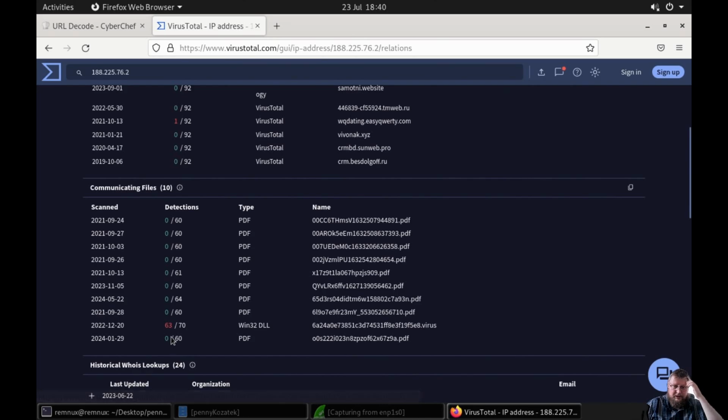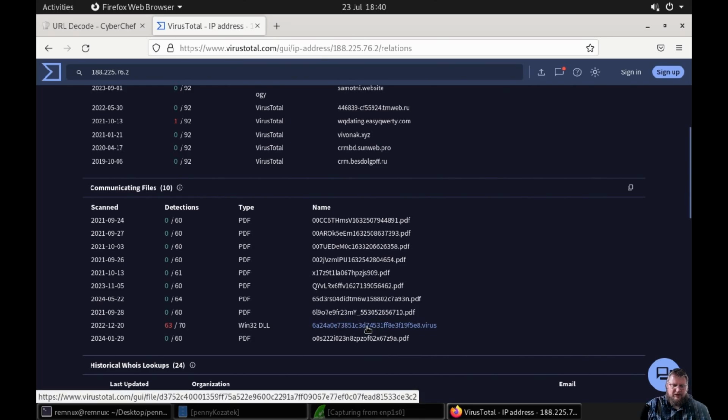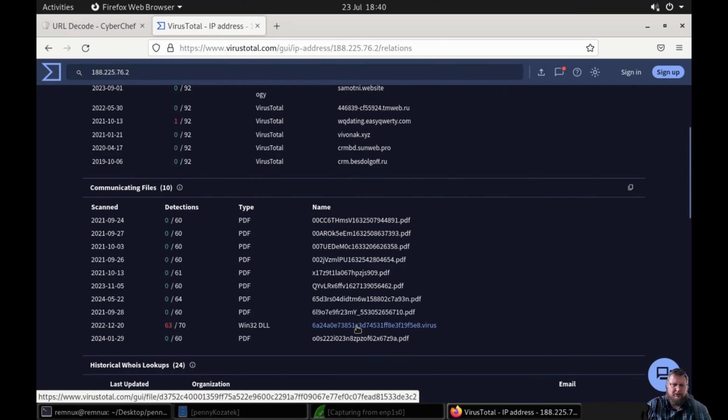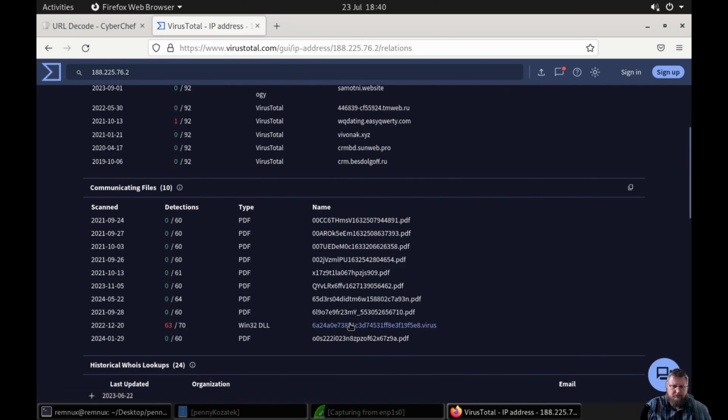It is possible. Well, that one actually is critical here. 63 out of 70. So someone was basically trying to upload the DLL and then exploit the system with the PDF document called, or any other document like, sorry, this isn't a PDF, this is a DLL library.